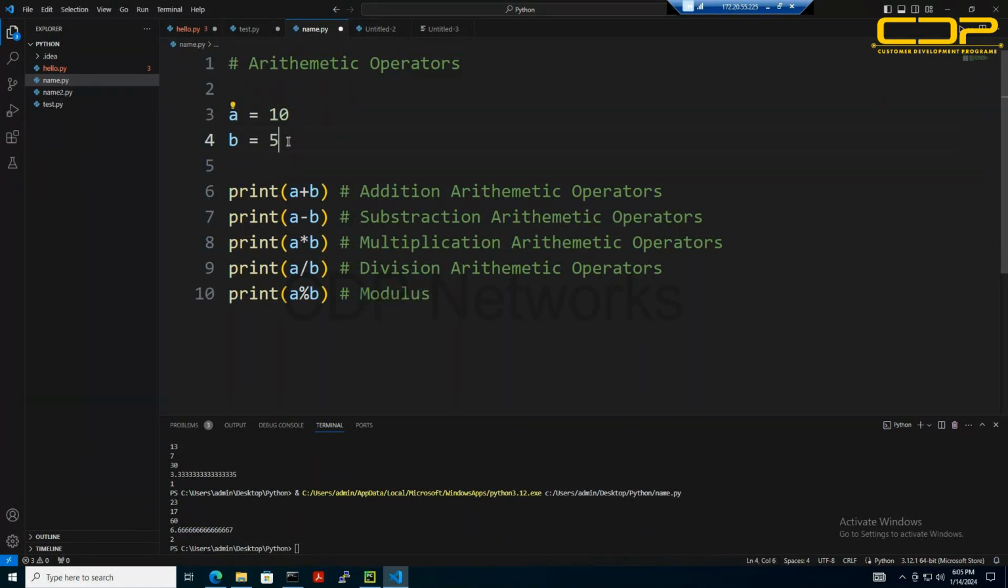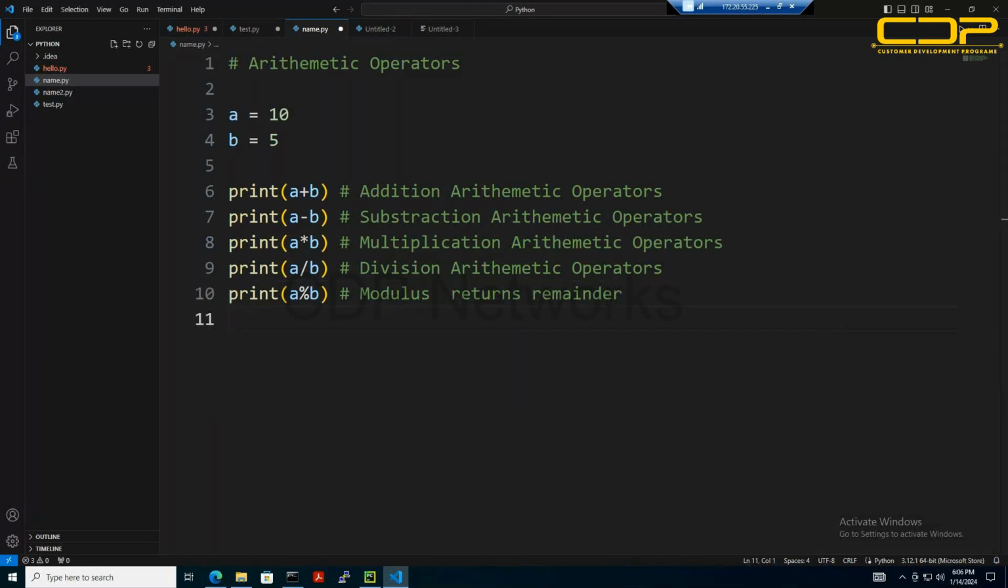If it's 5, it's divisible by 5, so 5 twos are 10, so there is no remainder over here. Modulus returns the remainder. Okay. Now another one is exponentiation.